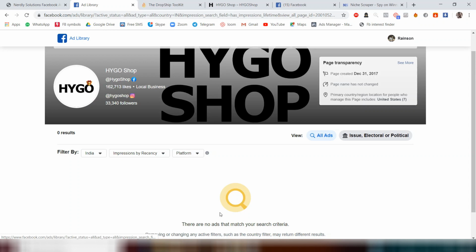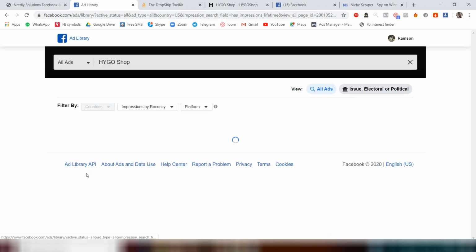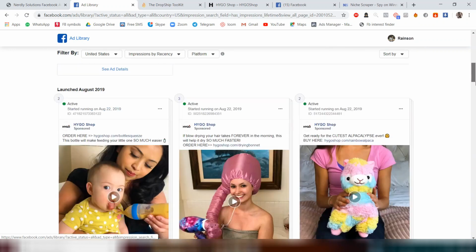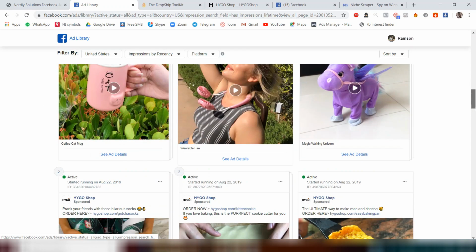So they have no ads running right now in India, but I believe if you do United States, they must be selling something right now. So we just do United States. Boom, you can see the ads they are right now running in United States, and these are all the ads they are running right now.